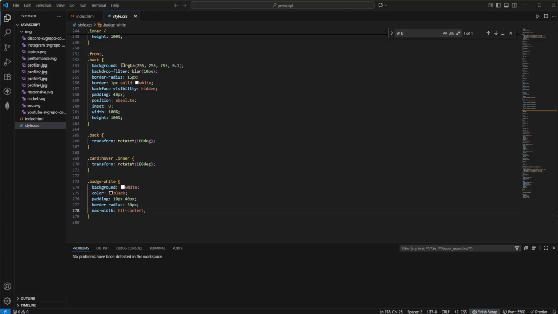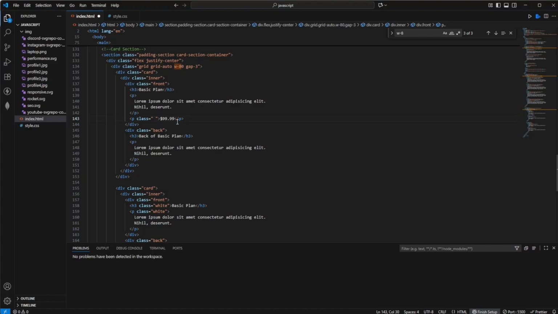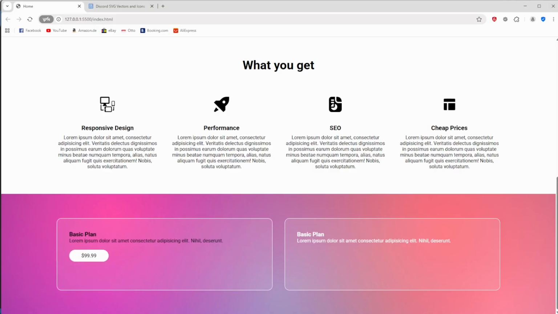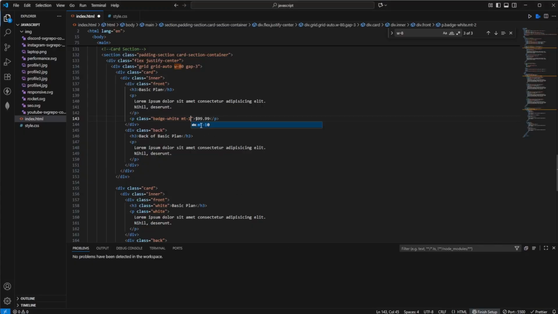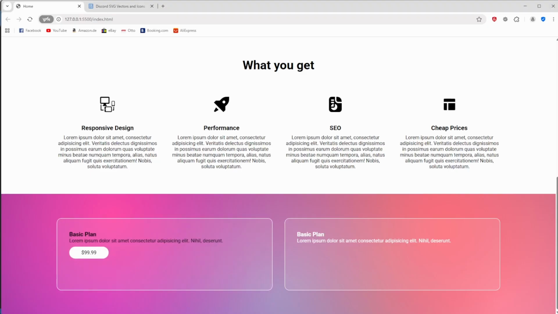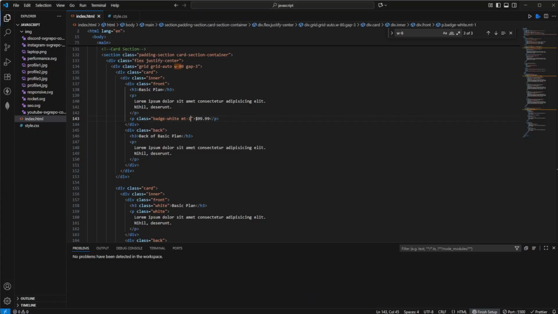So we can also give our badge an M2 by using M-2 as class, for example. So now we should have 20 pixels of margin, maybe M1 is better, 10 pixels of margin. So now we have this badge. Now we're also going to use a class of white, which will give us the color white, and we're going to do the same for our paragraph.